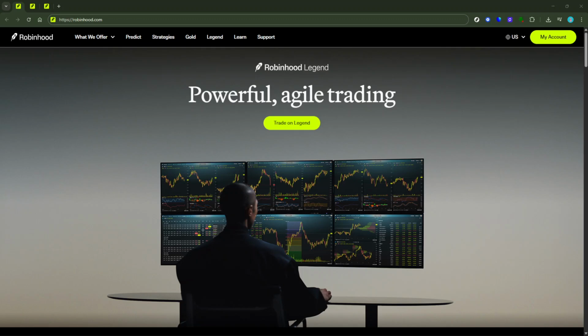This process can be done using either the Robinhood app on your mobile device or by logging in to Robinhood's website on your computer. I'll walk you through each step and share a few helpful tips along the way to make sure you get it right the first time.